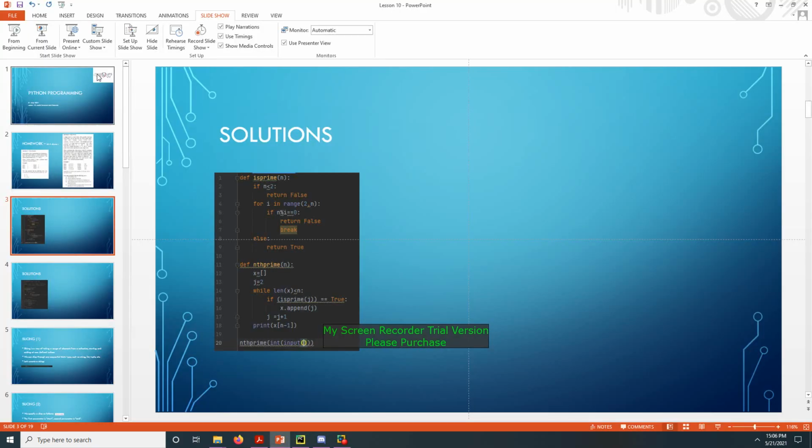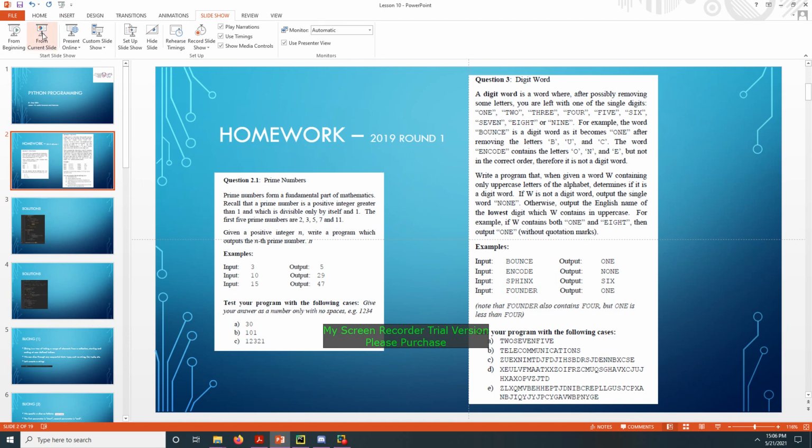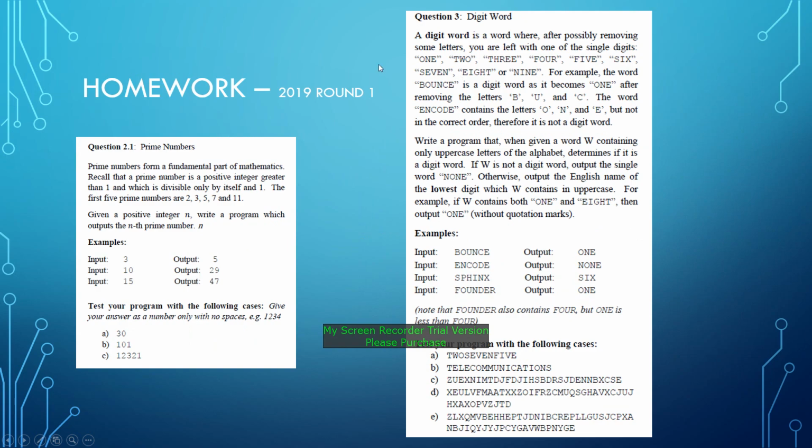Alright, so that was our first solution. The second one was a bit more complicated. A digit word is a word where after possibly removing some letters, you are left with one of the single digits. So for example, if you look at the word bounce, bounce has an O, an N, and an E in it.